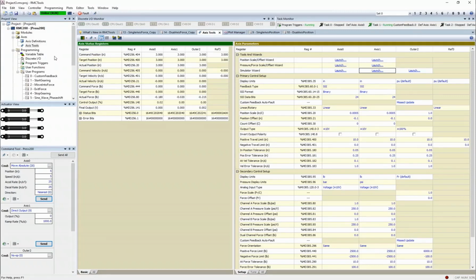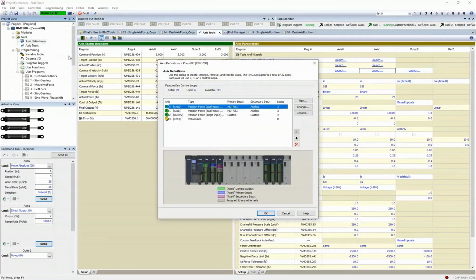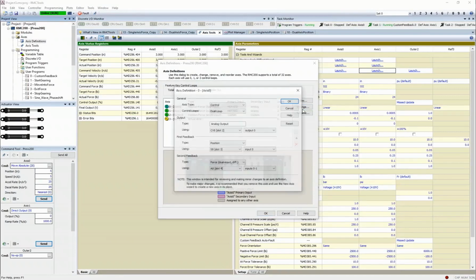Okay. So what I want to show you is how an axis is set up. I'm going to go over here to Axis Definitions. And you can see that I have a few axes already set up. If I didn't have one of these axes, I'd click this New button here. Since we already have these axes here, I'm just going to click Change. But this is going to be the same window here. Okay. So you can see our setup.